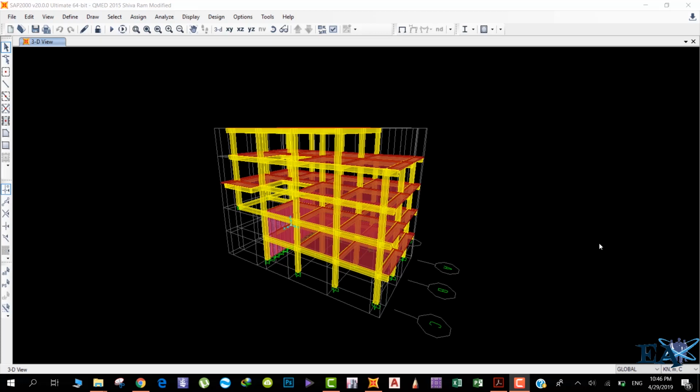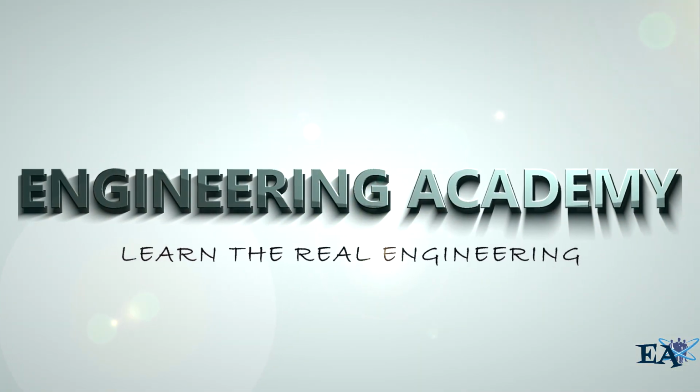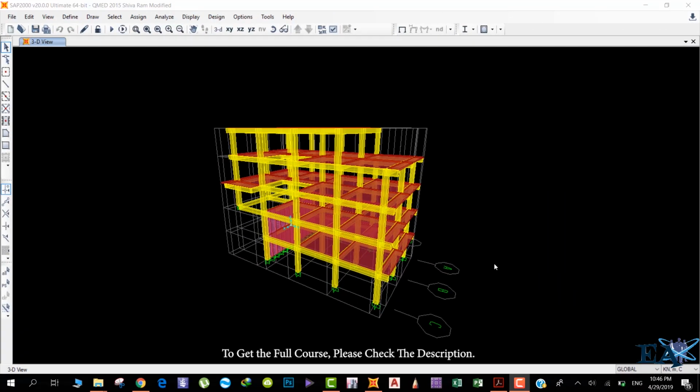Hello friends, welcome to Engineering Academy, and in this video we'll talk about how to calculate the seismic weight and the self weight of this building. I have taken this building as an example, and once you learn it, you can find the seismic weight of any building. Before going into this, I would like to show the mass source.